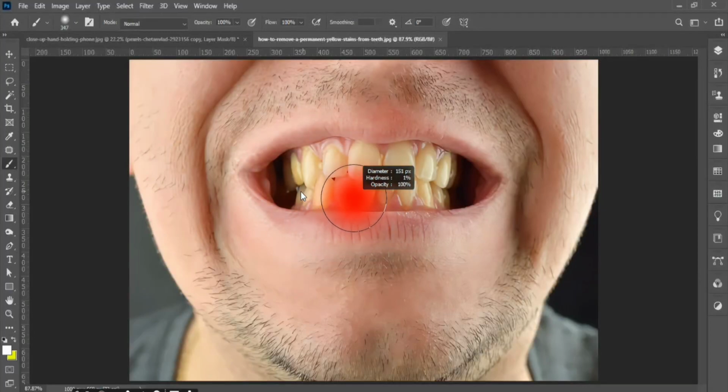Hi friends, in this video, you learn how to fix yellow teeth in Photoshop. So many people know how to change or fix teeth color, but it doesn't look sharp or realistic. If you use this method, it shows a great result.